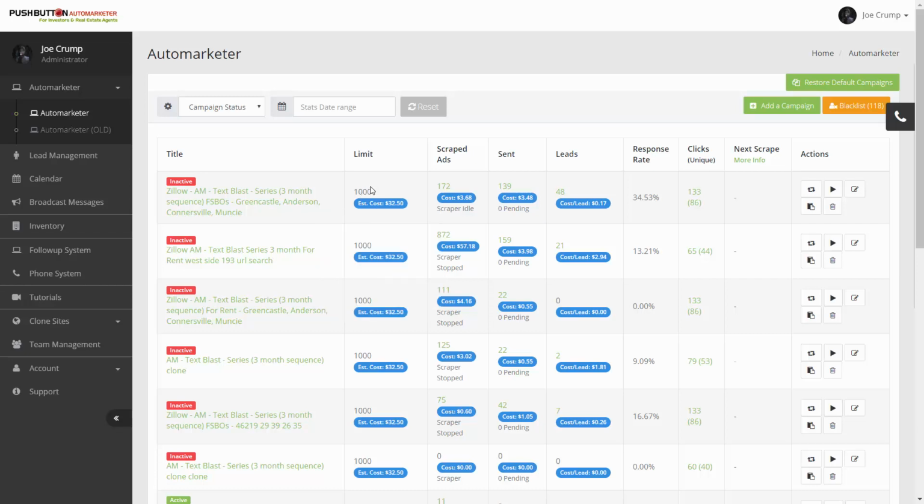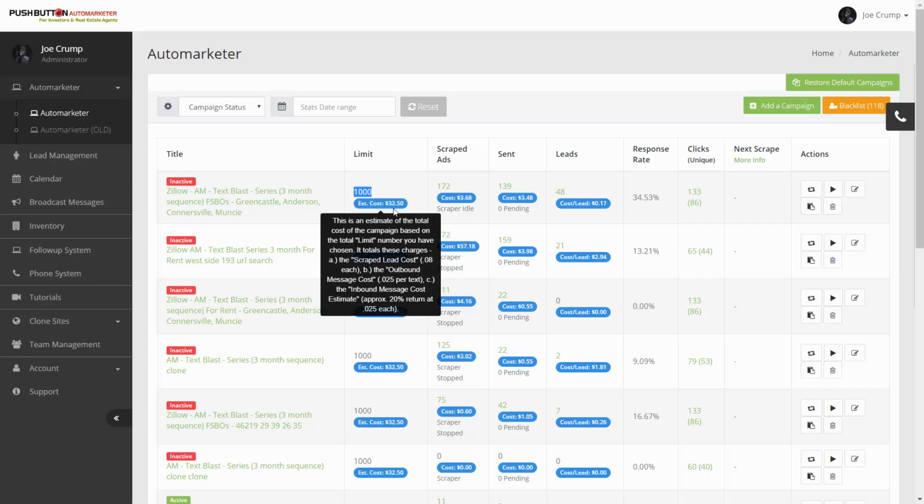The reason I put this in here is so that it won't just continue to run forever unless you want it to run forever. So right now we know that if it sends out 1,000 of these blasts and scrapes 1,000 of these, it's going to cost you around $32 to do that. And if you mouse over this, it'll tell you what exactly you're paying for.